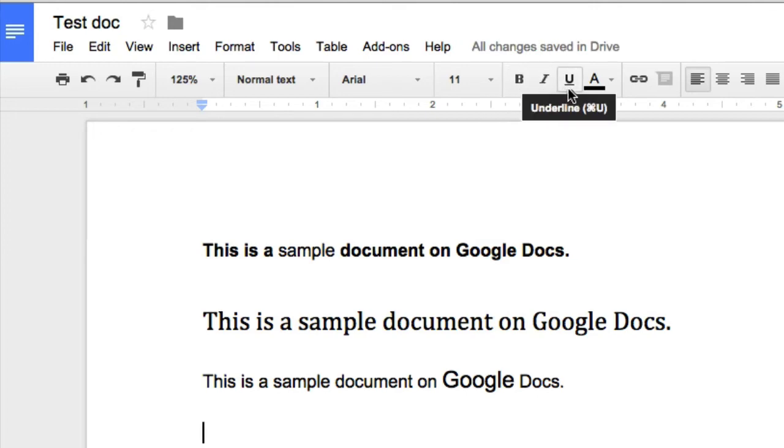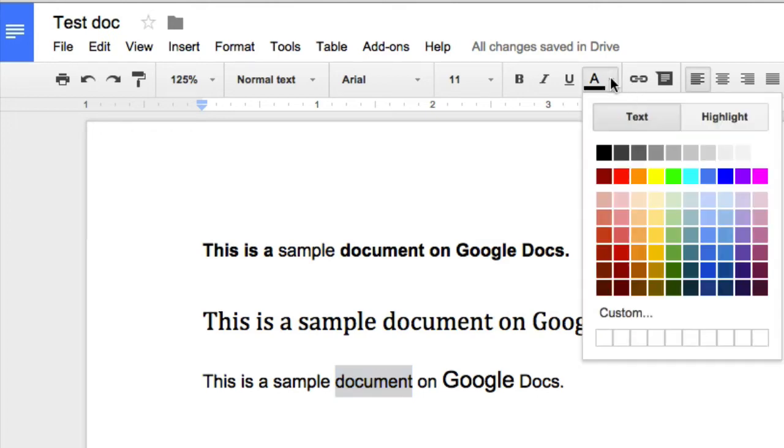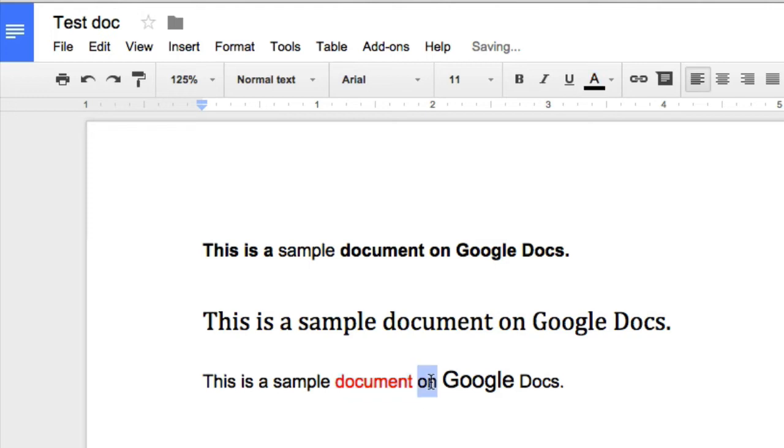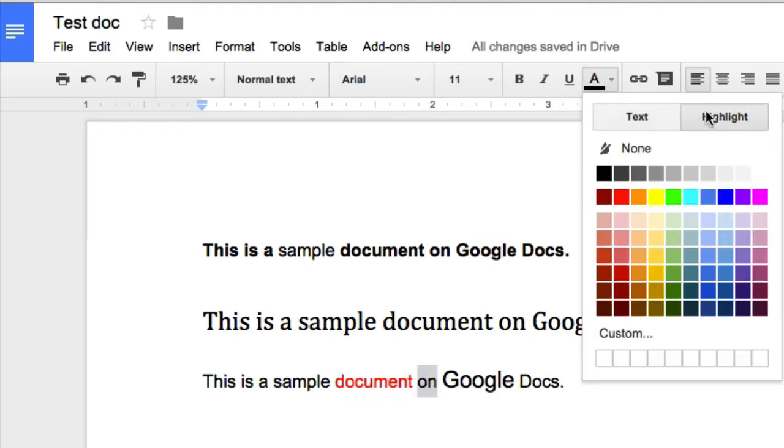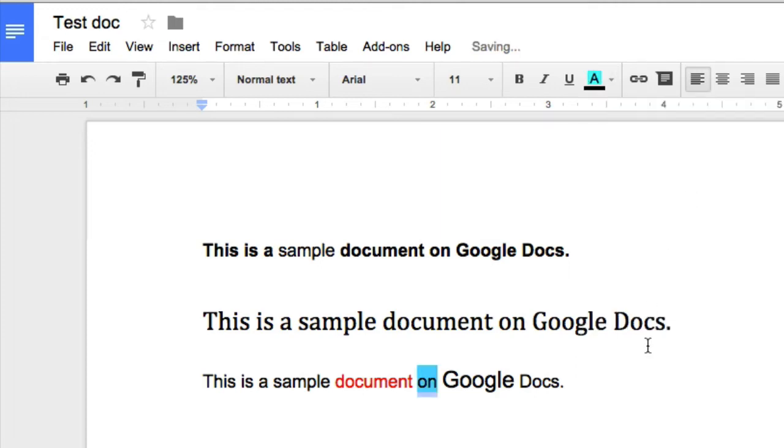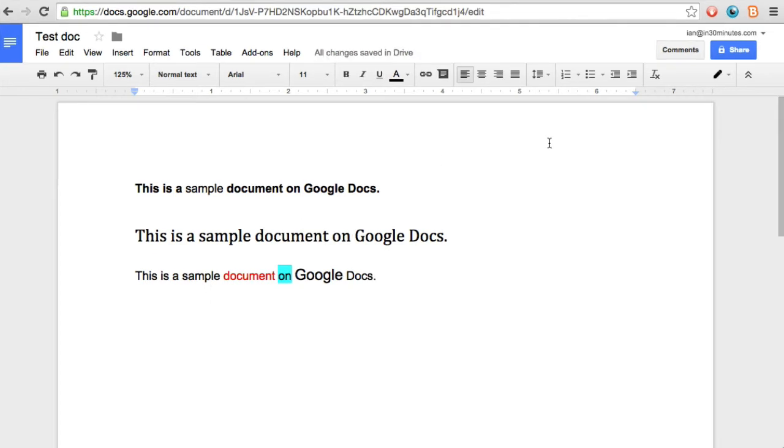Bold, italics, underline, that should be pretty standard. And then there's also the option to change the color. The text color, if I wanted to change that red, just click that. Yay, it's red. If I want to change the background color, you use the same icon, highlight, and then let's say I wanted to make the background this light blue. There it is. You can have lots of fun with that.